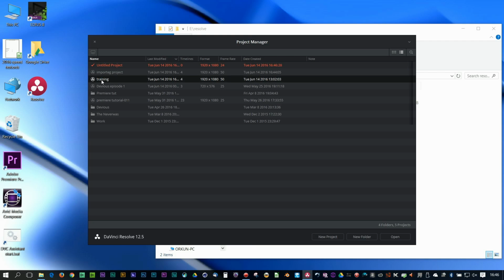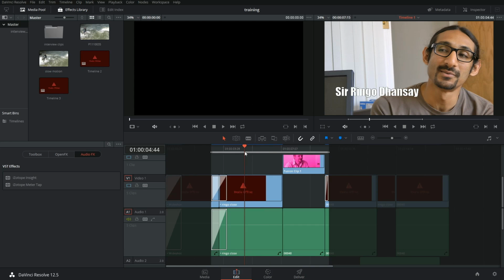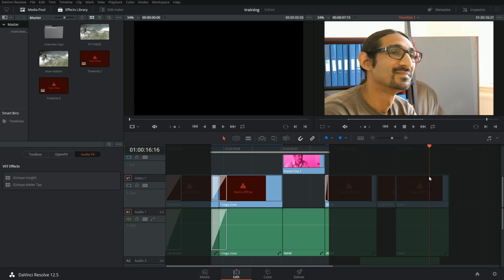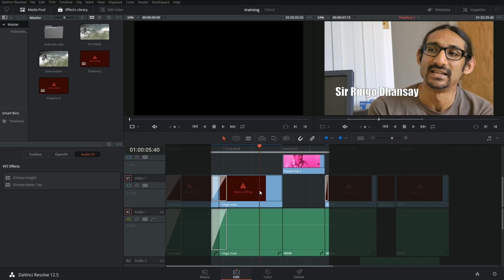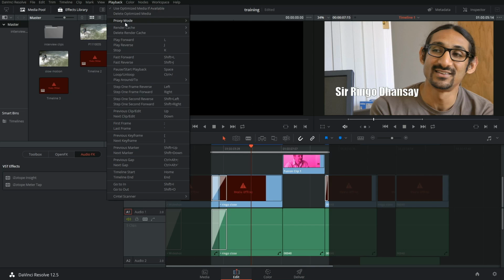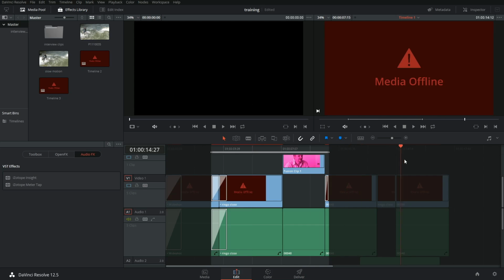Let's load up the training project, go to the edit, and okay, I'm missing stuff. Okay, some of it's there, but that's the bits that have been rendered. You might notice the clips actually say offline, but the rendered versions are still there. If I went up to the cache and say delete all the rendered cached files, you notice I've now got big holes everywhere. Now, how do I fix it?